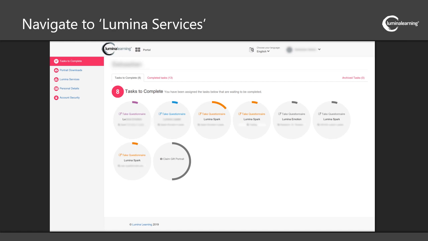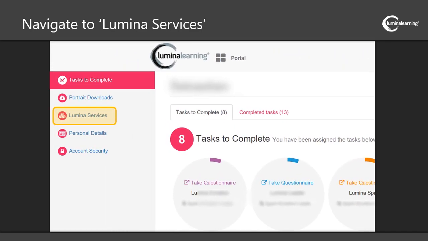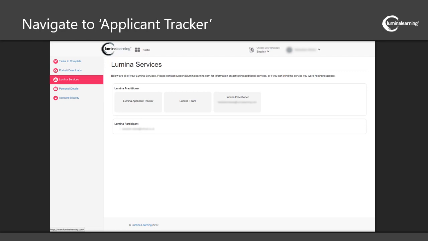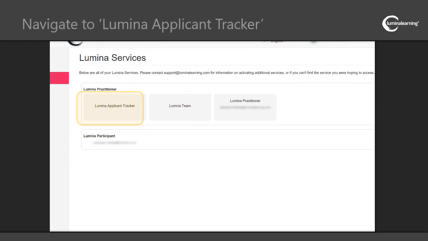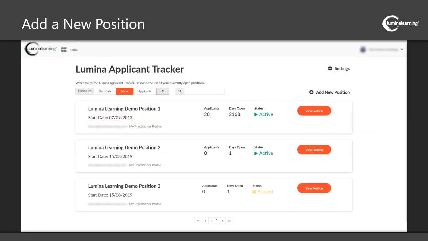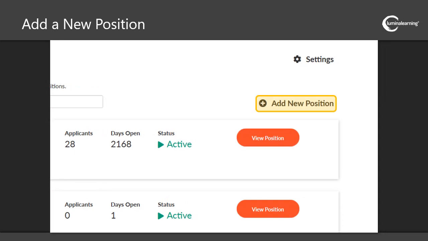Now navigate to Lumina Services on the left-hand menu. Then enter the Applicants Tracker area. You now have the Applicants Tracker interface in front of you. Add a new position using the highlighted button.